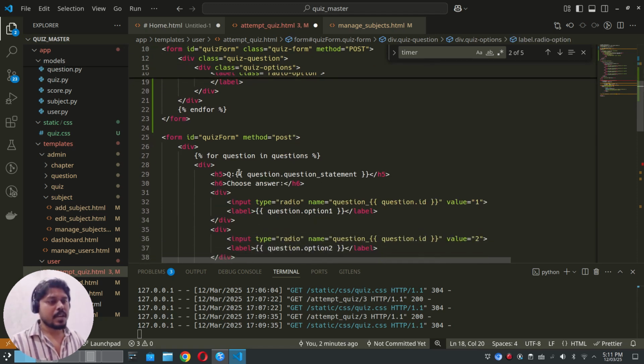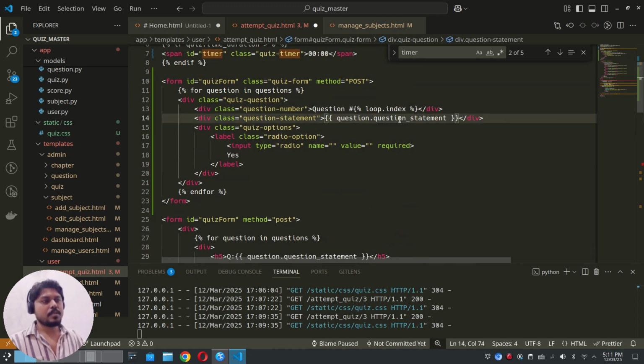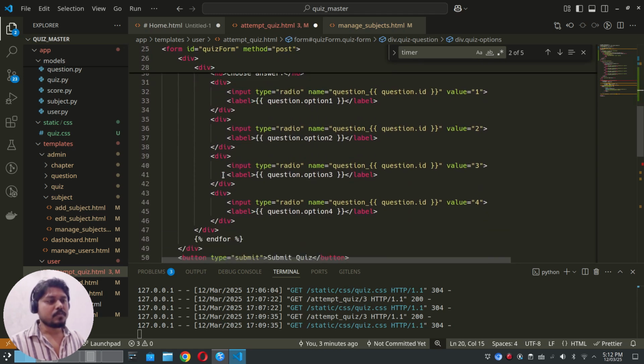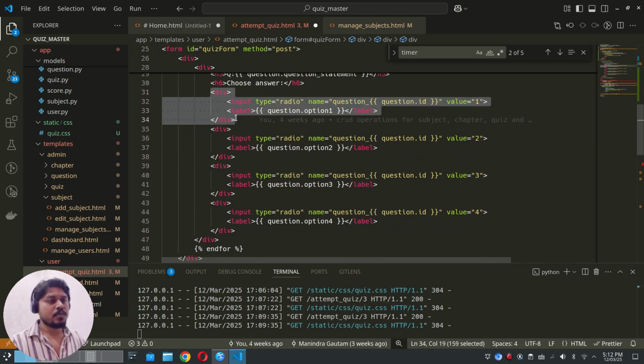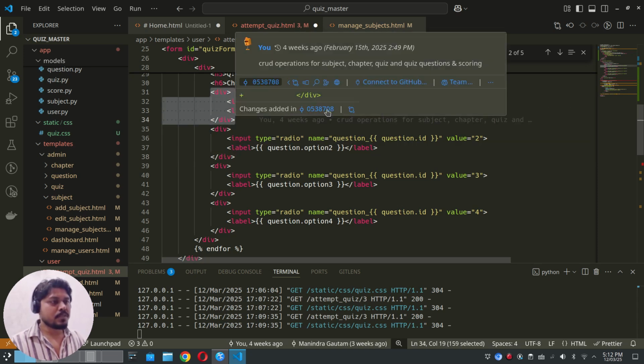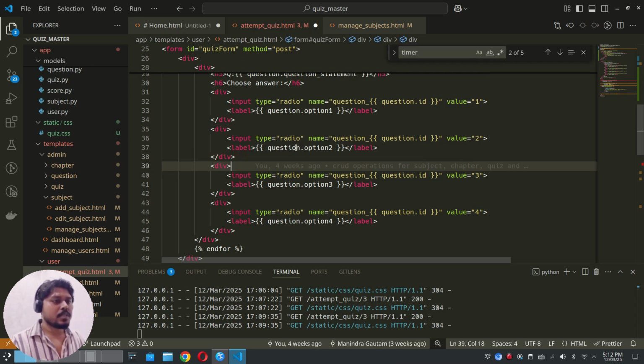Okay, the next is statement. So for statement we have this, the question dot question statement, or copy whole thing and replace here. And then we have the quiz options. So for making the quiz options, we have this kind of UI for quiz options. These are the similar one, just the label is different. If you see, label and the value is different, so otherwise all are same.